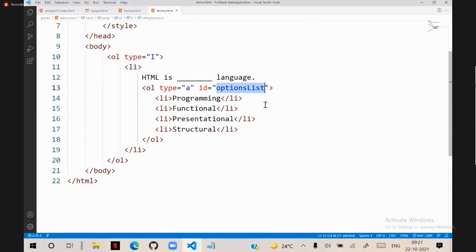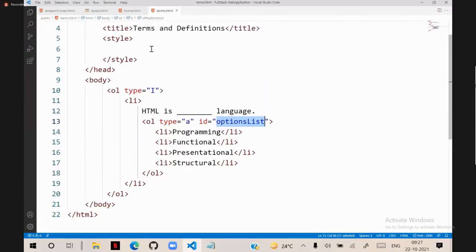However they are given, you have to refer to them in exactly the same way. IDs are case sensitive. However they are written, you have to refer to them in the same way. Now what you have to do here is the ID. How do you refer to IDs in style? With a hash. IDs are referred to by using a hash.